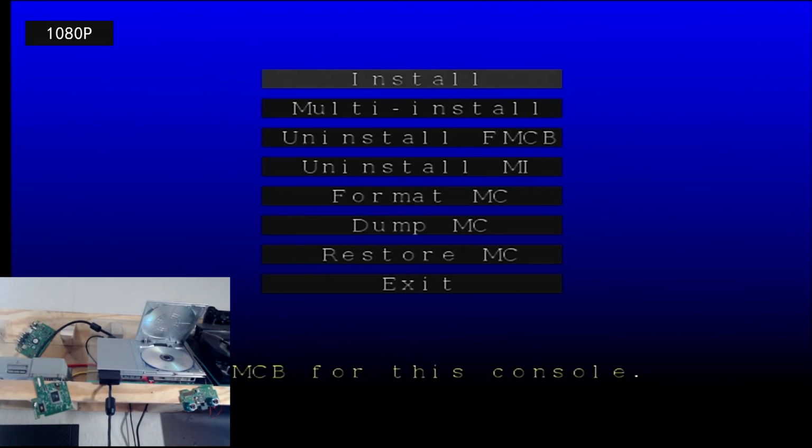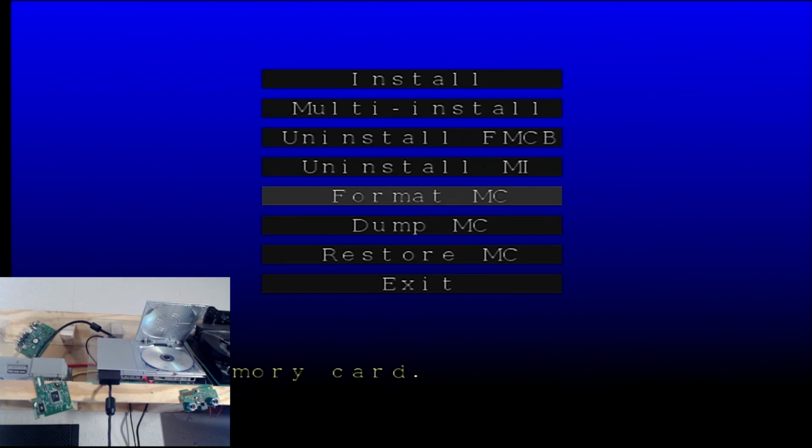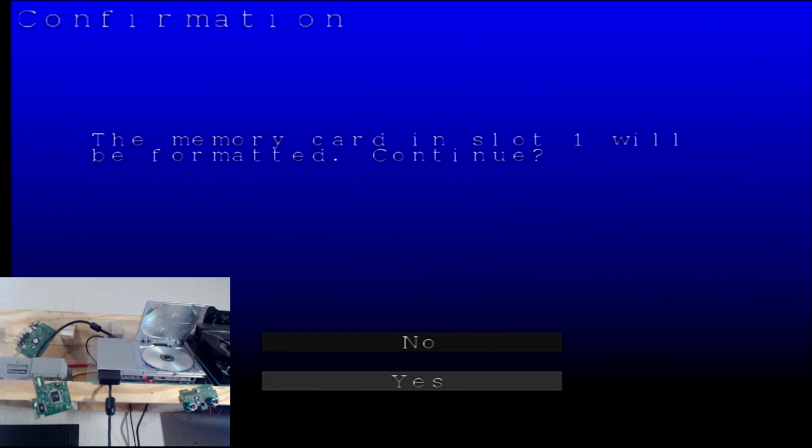From here, I would highly recommend formatting your memory card. Now, this is mainly because it's a third-party memory card, and secondly, because it's always a good idea to install stuff like this on a clean memory card. So you're going to hit yes.